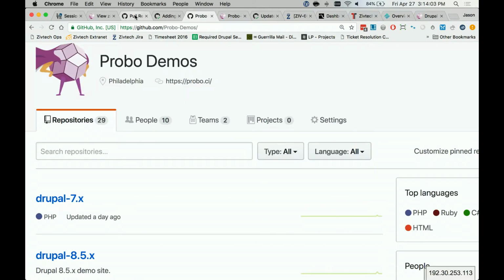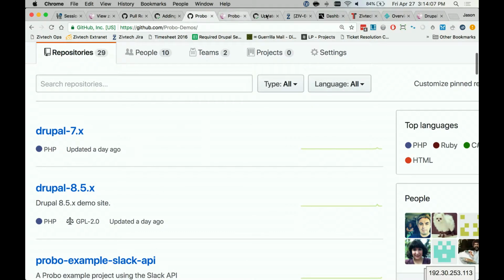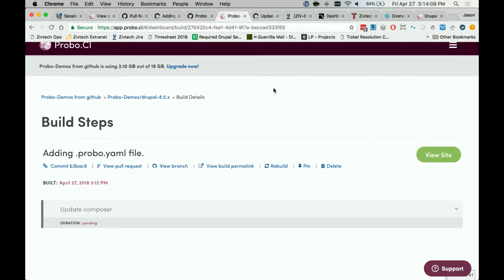So let me go back to my... All right, so see if that actually rebuilt here.